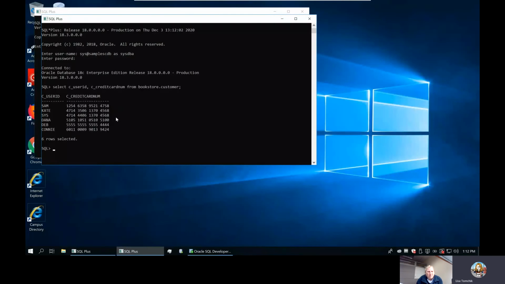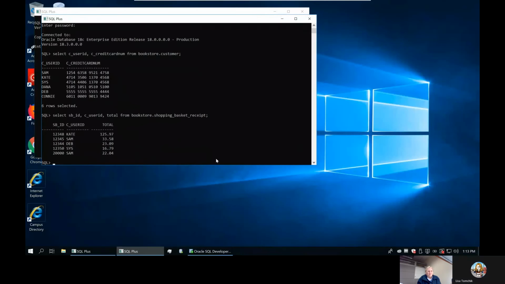Also, I'll query the credit card number just to show that this superuser doesn't get the masking functionality. So the credit cards are no longer masked for this user. In addition, the SysAssist DBA can see all of the receipts for the day, not just their own personal ones. This is all the receipts we had for the sales today.